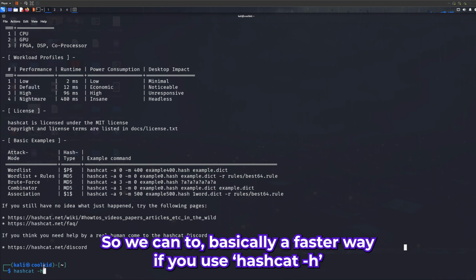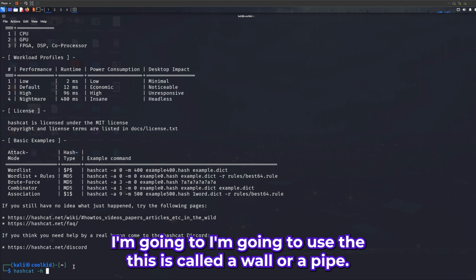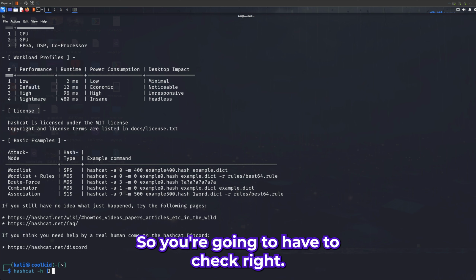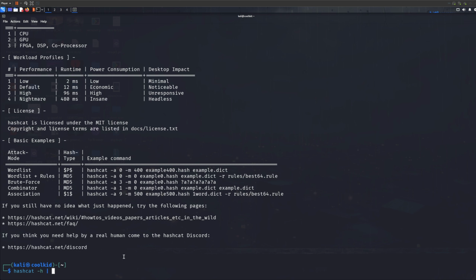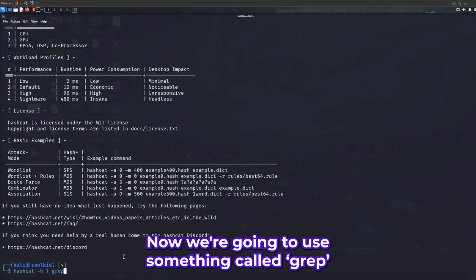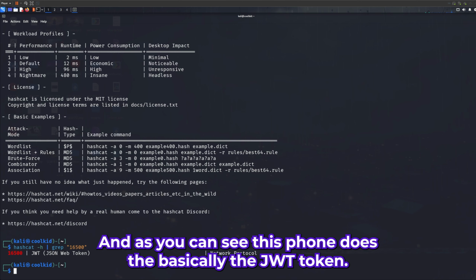If you use hashcat -h, this launches a help menu, and what we're gonna do is sort the results. I'm gonna use what is called a wall or a pipe. Some people call it a pipe, but I like to call it a wall. To launch this, it will be different on your keyboard, so you're gonna have to check, right? Just Google how to get the pipe on your keyboard. Now we're gonna use grep, and then in quotation marks I'm gonna put 16,500, right? And as you can see, this found us basically the JWT token, right?